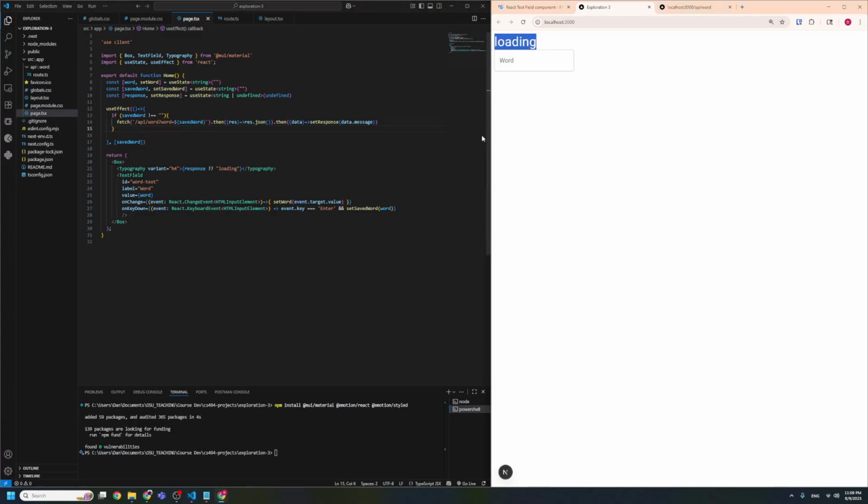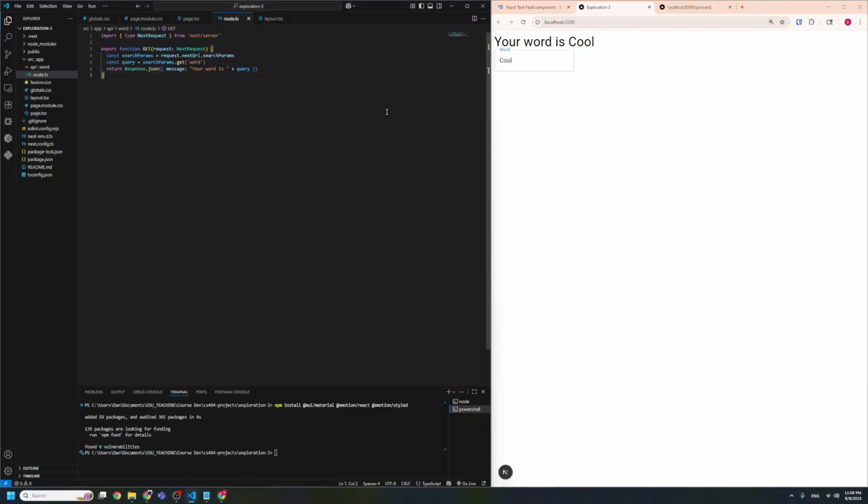Now, you see it just says loading all the time because it didn't make that fetch. There's no initial fetch because the saved word is empty. Now, when I type a word in, word, your word is word, cool, your word is cool. All right, very nice. But let's go over here and do the same thing with this return message.